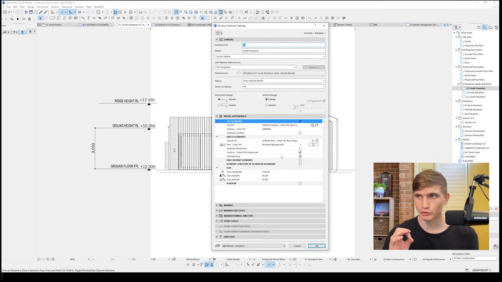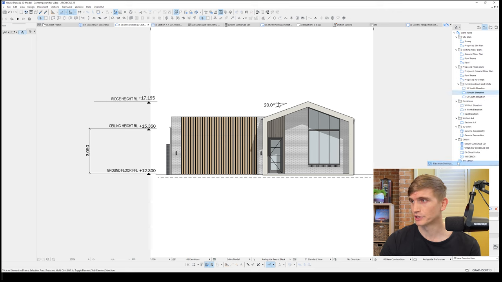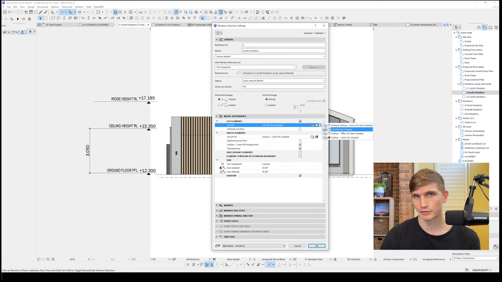In here, we're going to be able to tweak a lot of the different ways that the model appears. This is how it's typically set up. This is for black and white. Now for colored, go to elevation settings. These are the settings that I'm using. Cut fill, not shaded. Surface, color fill, shaded.